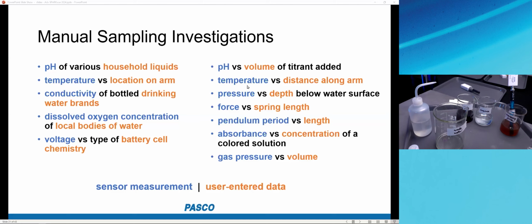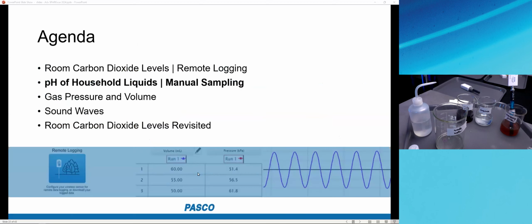On the right side, here's another experiment, temperature versus distance along arm. I could define, say, my shoulder as distance 0, and then if I noticed a trend with the categorical data, I could say, what's the temperature 5 centimeters down my arm, 10, 20, and so forth. In that case, I would have numerical data for the user-entered data. So in this next activity, we're going to look at a numerical user-entered data activity. It is indeed the last one here, gas pressure versus volume.